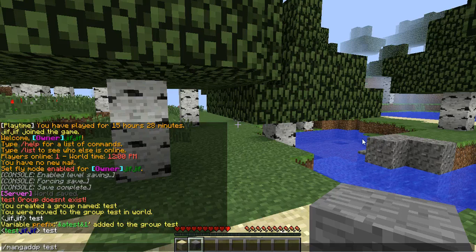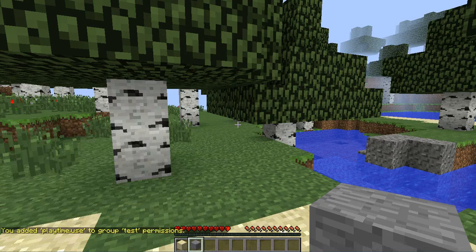So I know the permission for that. It's like memorized. If you want to find where the permissions are for a plugin, go to the Bukkit webpage for that plugin. And it should say permission somewhere. Just click that. It'll give you all these. Just copy paste. So playtime use.